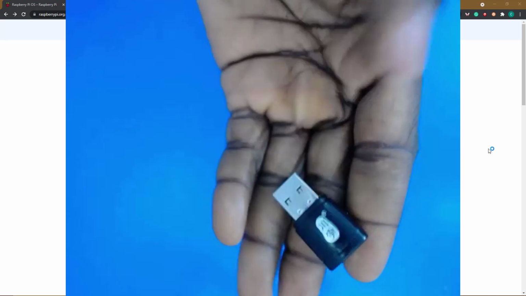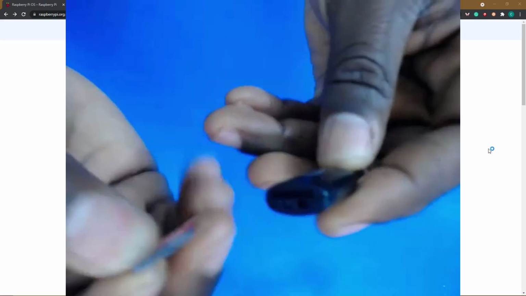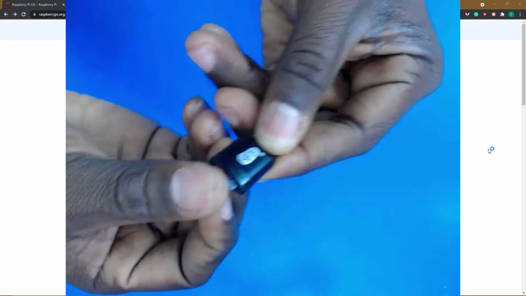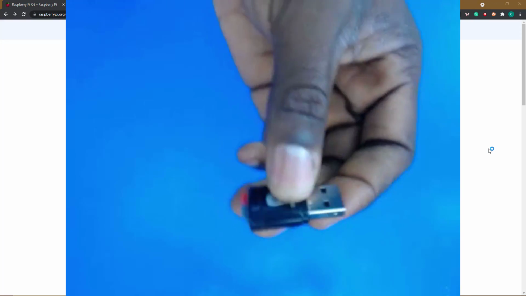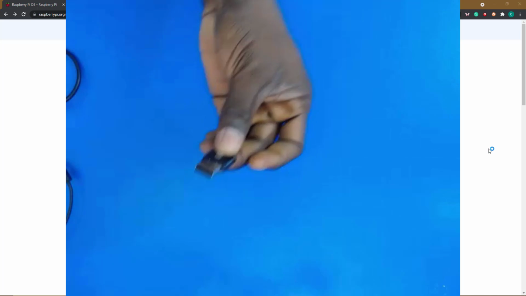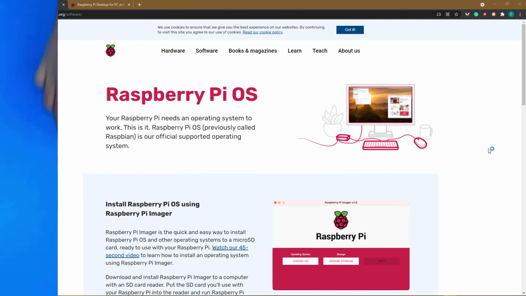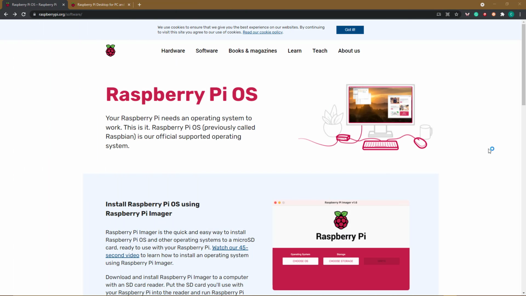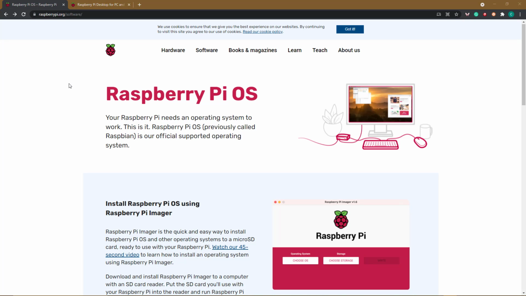Of course, you're going to need an SD card reader here. So all I'm going to do is insert this into it. After inserting this, I'm going to plug it into my laptop. After plugging this into my laptop, I know I'm ready to write an operating system on the SD card. So let's first of all download the software that we need.